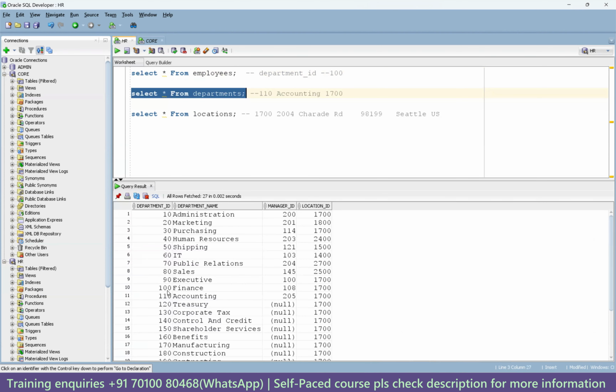So what is 100 here? Finance. So that should be the lookup column. These two we are looking at. So take finance 1700 as the location ID, right? So this should be a location ID. This should be a department name.